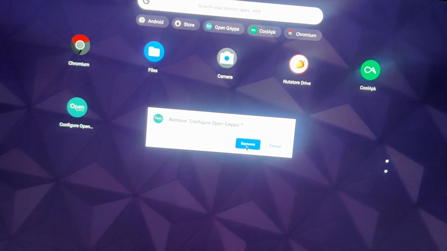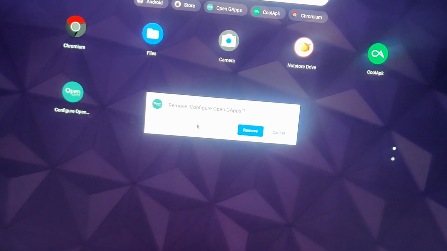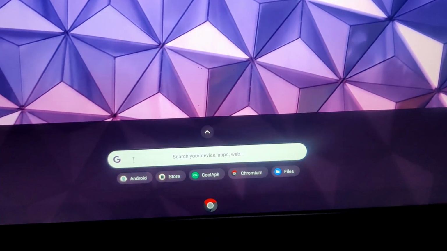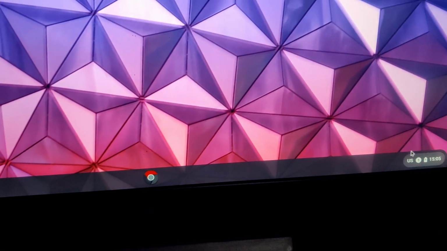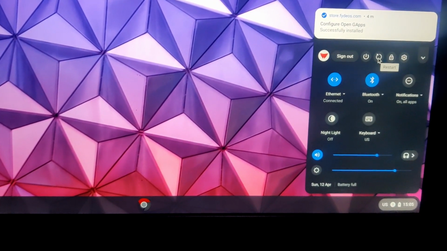But if we don't see, then we have to reboot. Okay, first I'm gonna remove this because I don't need this. I can get it at any time. So we are not seeing anything yet, so that means we have to reboot. So I'm gonna reboot. Where is the restart? Yeah, restarting our system, the Chrome OS.